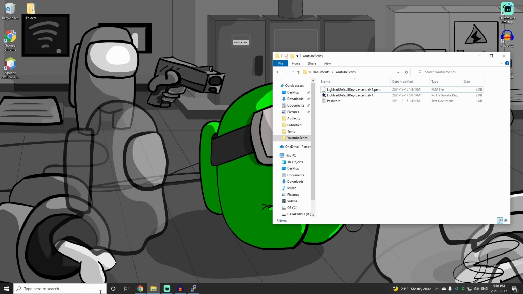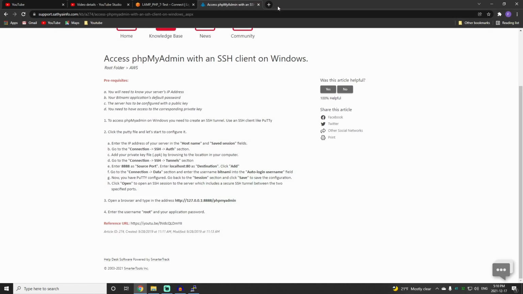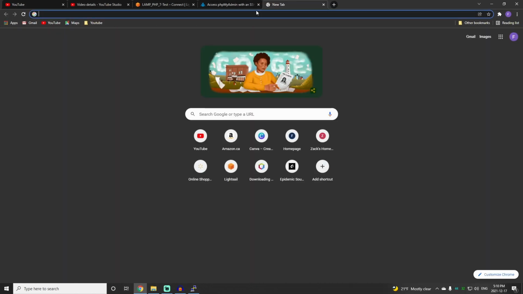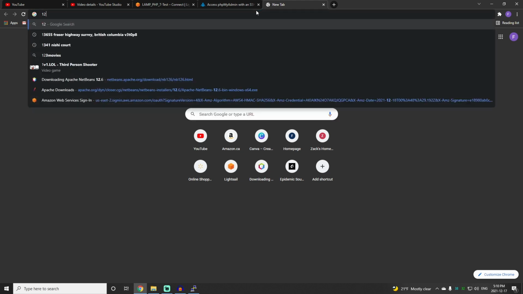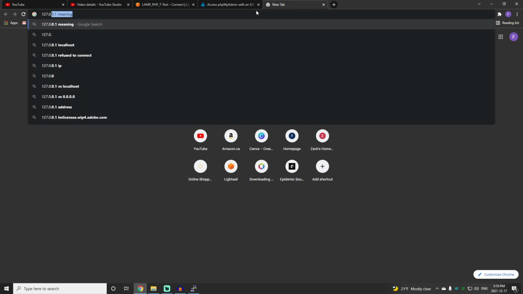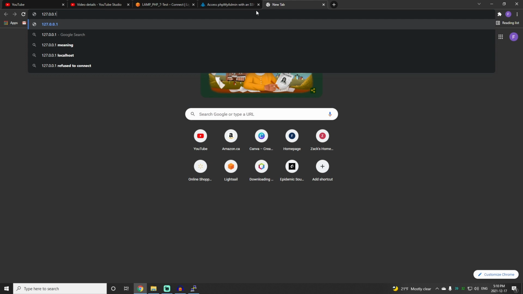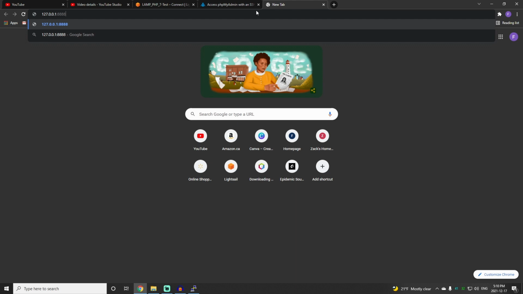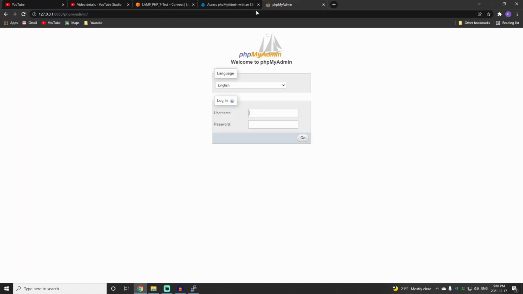Okay, so we're going to go to the web browser, and to grab phpMyAdmin, we're just going to type in our localhost, which is 127.0.0.1. We're gonna do colon 8888, and then we're gonna do slash phpmyadmin slash and hit enter. And as you can see, it'll pop up with this page here.